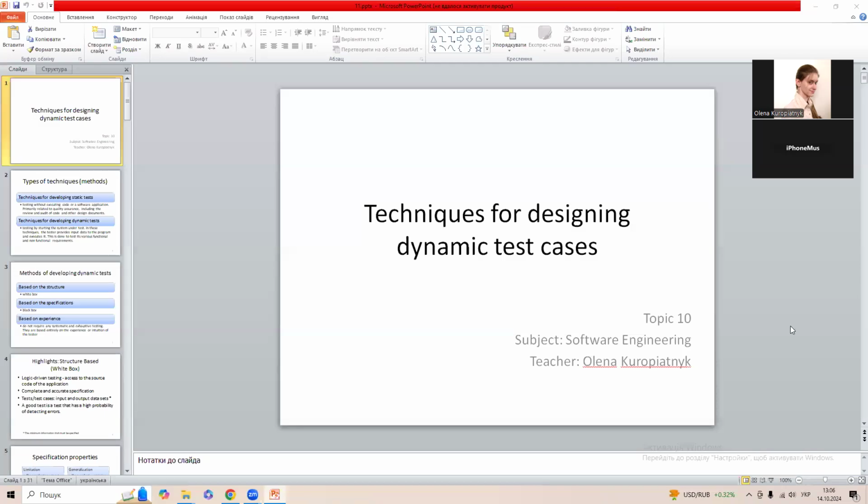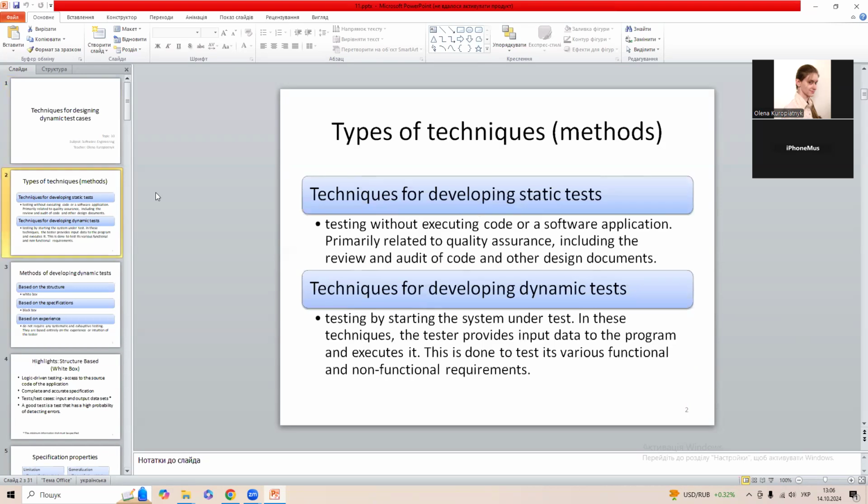Today, we continue our topic about techniques for designing dynamic test cases. I remind you that in previous lessons, we discussed types of techniques or methods for creating dynamic test cases. There are two big categories of methods: techniques for developing static tests and techniques for developing dynamic tests. And in the previous lesson and today, we are speaking about techniques for developing dynamic tests.